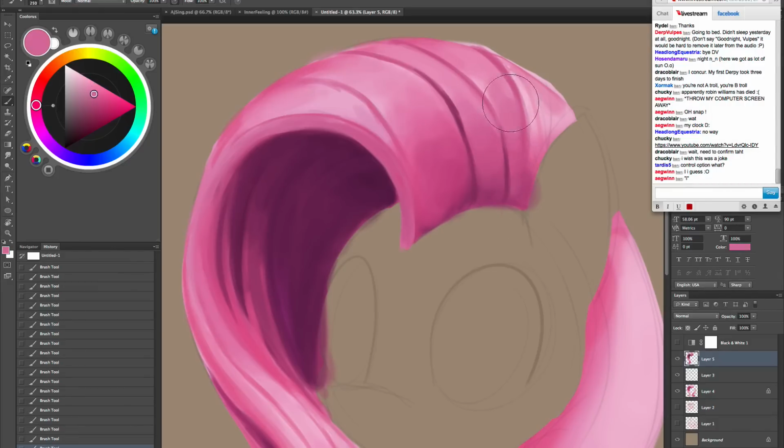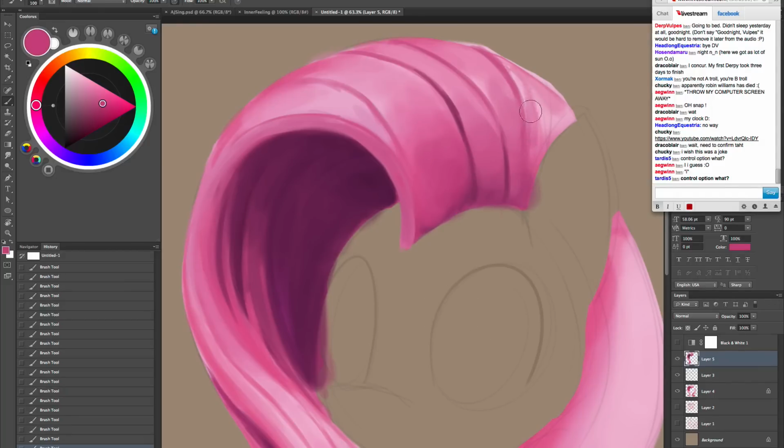And I have shortcuts under my Cintiq as well, where I just press a button and it's configured as if I'm pressing the Alt button. So I quickly do color picking on the fly.